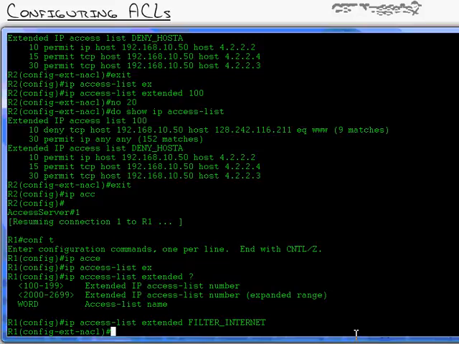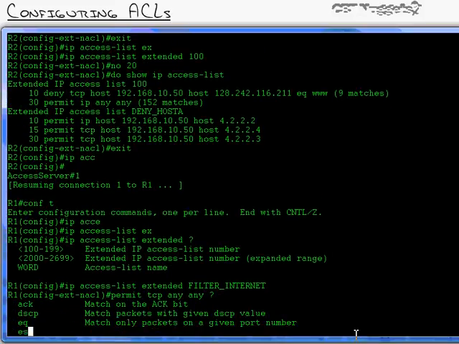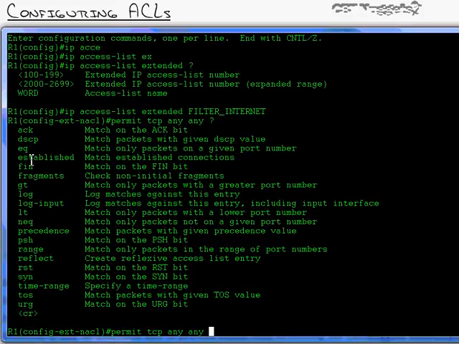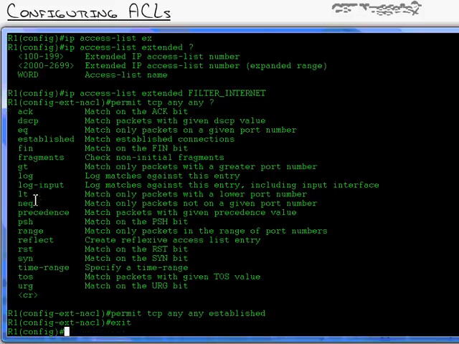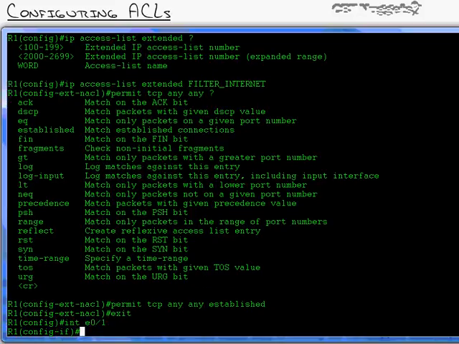And under there, I can say permit TCP traffic from any source to any destination. And I want to show you the keyword, established. That's it. That's a reflexive access list. Now when I come back, I can go under my, let's see, what's the internet connection? Ethernet 0/1. Can go under Ethernet 0/1 on router 1 and type in IP access group, filter internet, inbound.